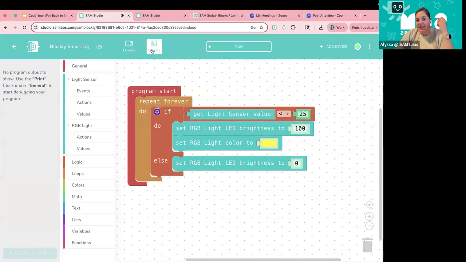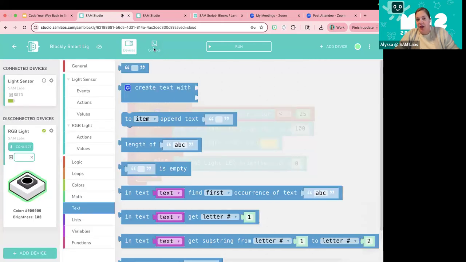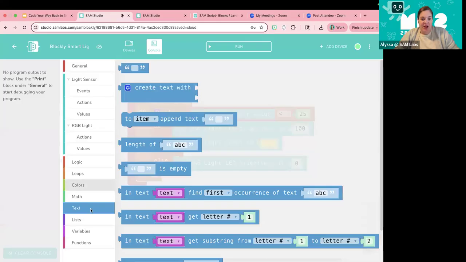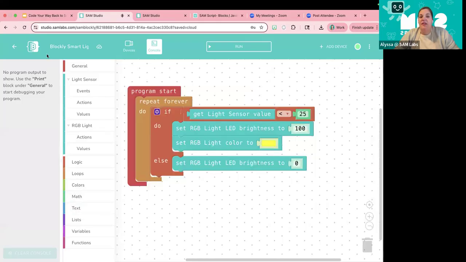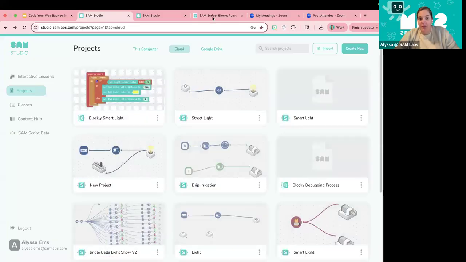And one other thing to point out is that they can see the console here too if they're going to print something, if they use a print block under text. But that's only really relevant if they're using the print block. Otherwise, we can see our code here. And again, this will auto-save as well, so it'll be right here.